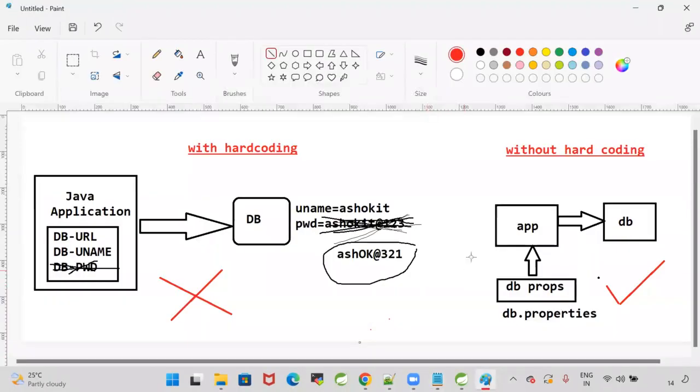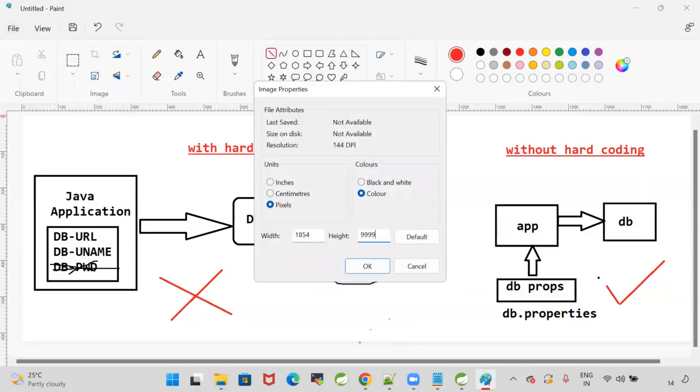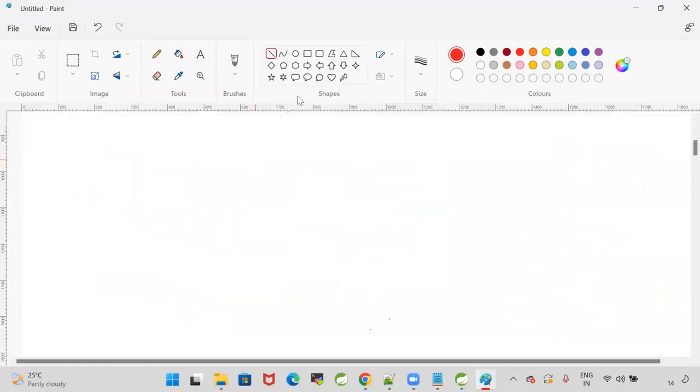Whatever database properties are required for your application, don't store them in the program directly. Store the properties in the db.properties file and read the data from the properties file by using your Java program. How can my Java program read the data from the properties file? What is a properties file? A properties file is used to store the data in the form of key and value.